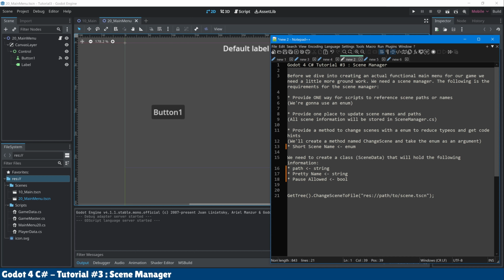So before we dive into creating an actual functional main menu for a game, we need a little more groundwork. We need a Scene Manager. This is going to be the requirements for the Scene Manager. We're going to provide one way for scripts to reference scene paths or names, and we're going to do it using enums. So it's going to make the scripts that are going to call our scene manager really easy because all the groundwork is already going to be done in Scene Manager.